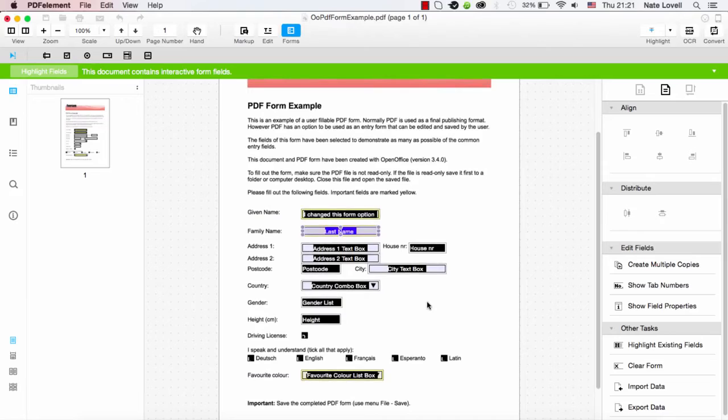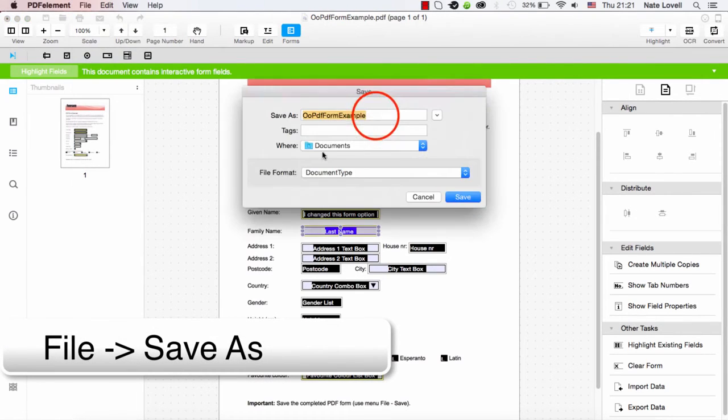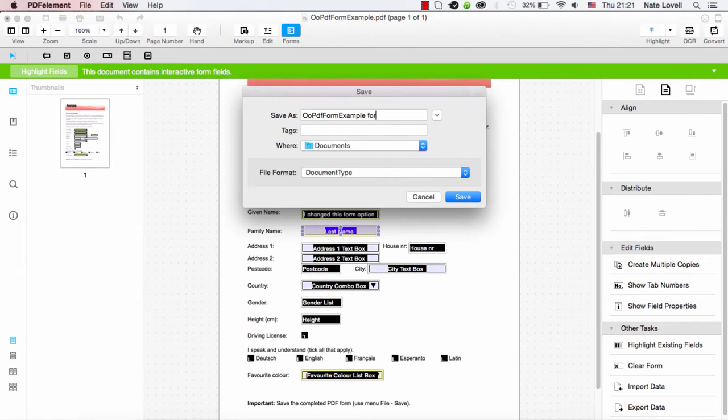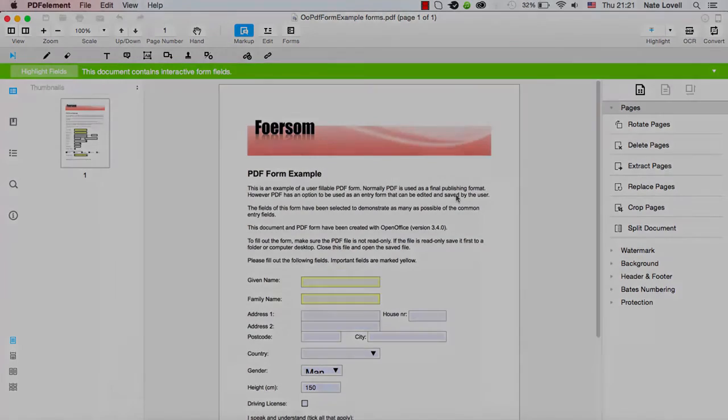And once you're done with all of these settings that you've adjusted, adjusting the text and everything like that, we need to save the file by going to File, Save As. We'll go ahead and name it, and select the output folder, and click on Save. And now you've successfully edited your PDF forms on Mac using PDFelement.